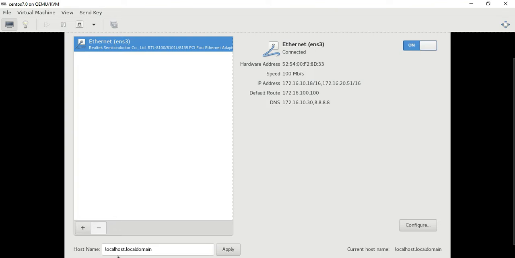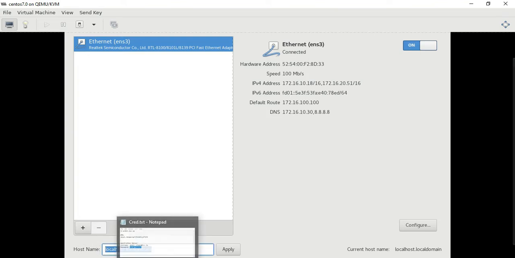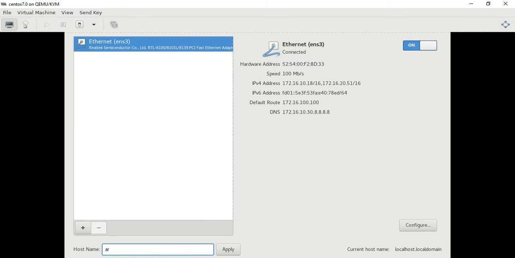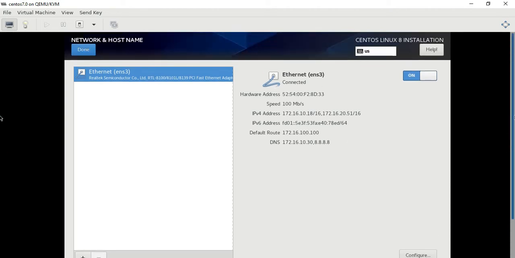Now the network has been configured. You can set your machine host name in this tab. Type the desired host name. Click on apply button and then click on save button.